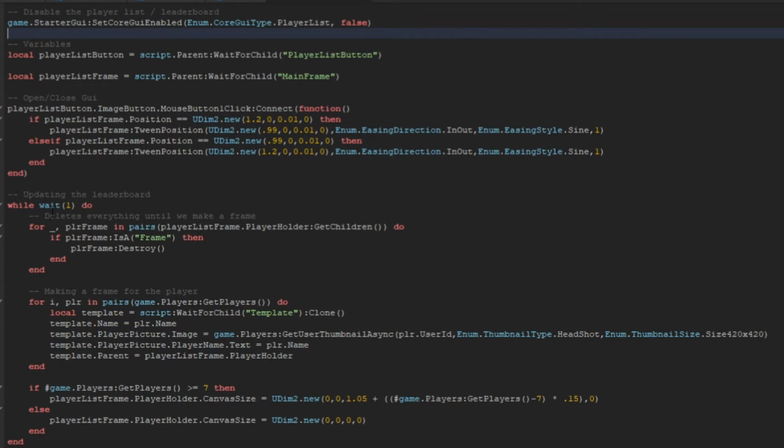So wait, while true do, and you can change the seconds to whatever you want, but I recommend one so it will work flawlessly. Then whenever we make a frame, we have to delete everything. We're getting the player holder, and then we delete everything so we can start fresh. What we do is make the frame for the player. This one right here is very important. The i is the index, and the player is for the template. And we're going to get the player. Then we make a temp, get the template, and clone it right here. This is the template.Name, which is for your player name. So we label the template for your player name.